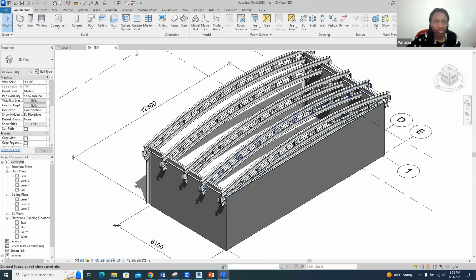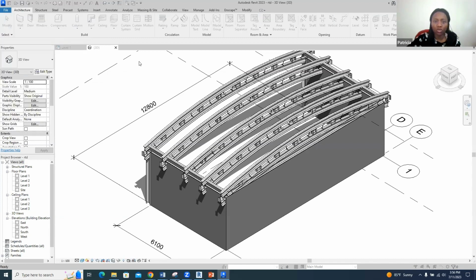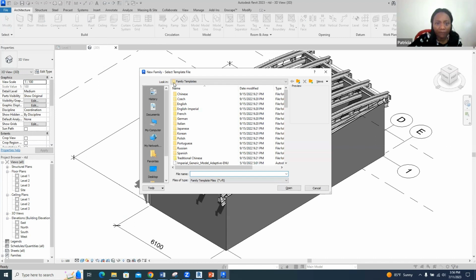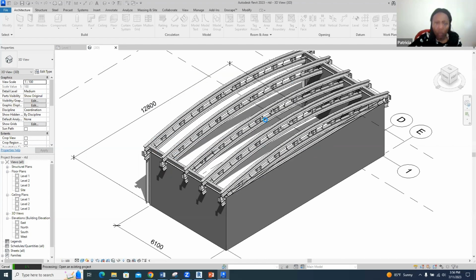So making this truss means going to family. Go to family and then new, and then you create a new family. For this truss, if you make a new family with English, the language is going to show in English, that's what that means. Then I had to pick a metric truss, so everything is already preset. Make a metric structural truss. This is what I selected, and that will open a new window.